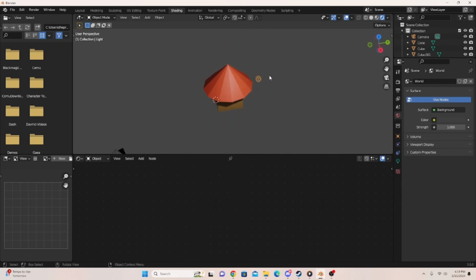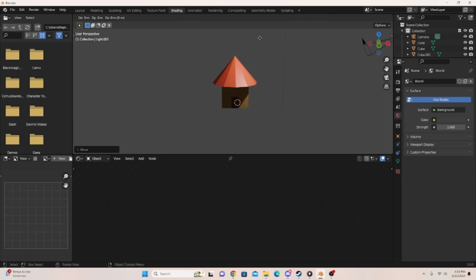So if you left click on your light, right here, you can hold G to move it around and move that light around. Now let's say you want to add more light. I can hold Shift D, and that basically just duplicates it. And then I can move that around as well, add more light.